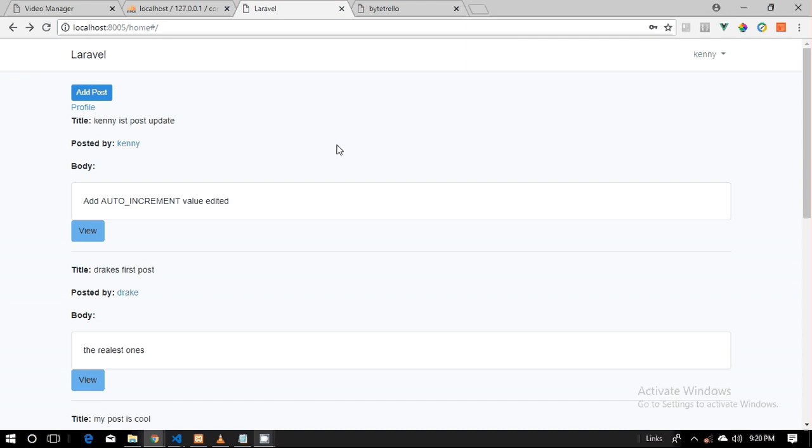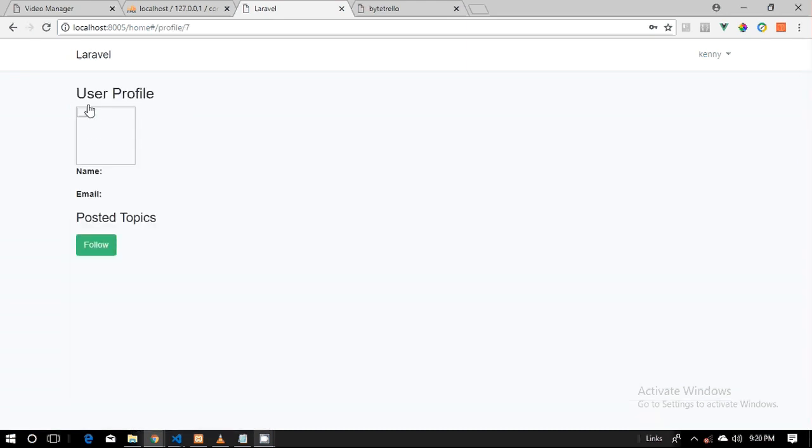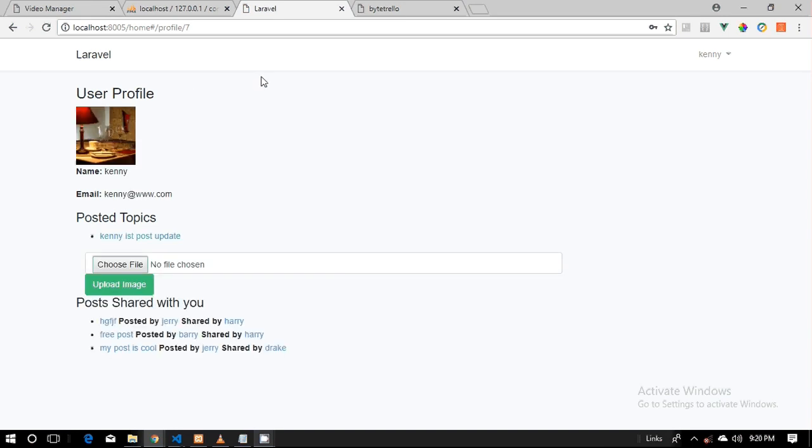And you can also go to your profile from here. I haven't designed it very well, so that's why it's looking like this. So this is Kenny's profile. In your profile, you have the option to change your image, and you see your posts and the posts that have been shared with you.